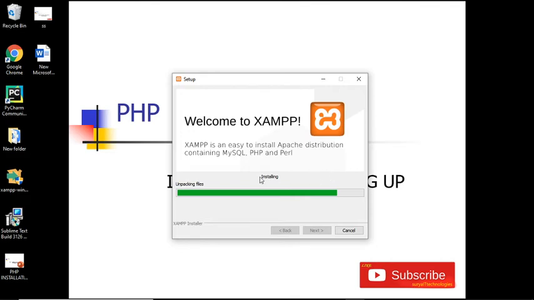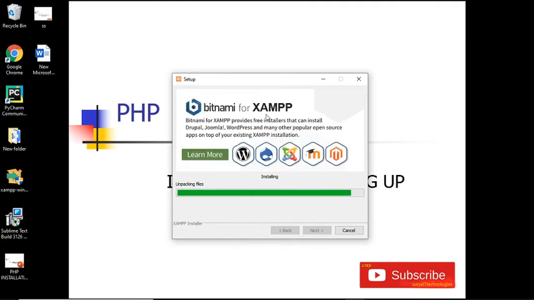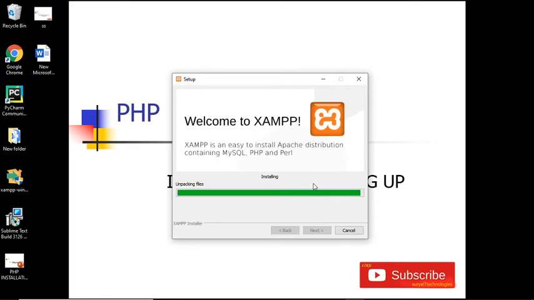And other bundles are there as well, like WAMP. WAMP is also there, but I prefer XAMPP. Here things run faster, and you can say the community is bigger, support is there. So I prefer the XAMPP for the PHP development environment.